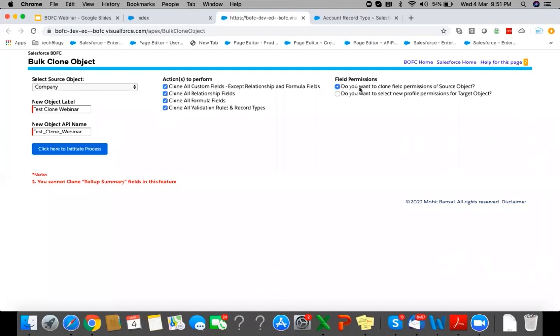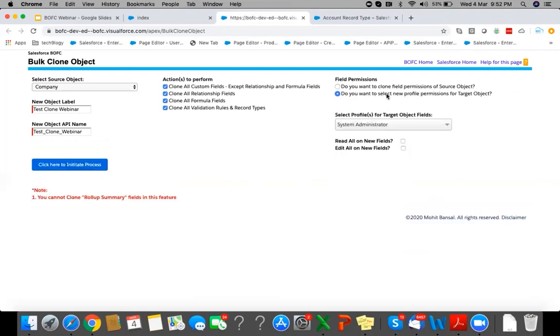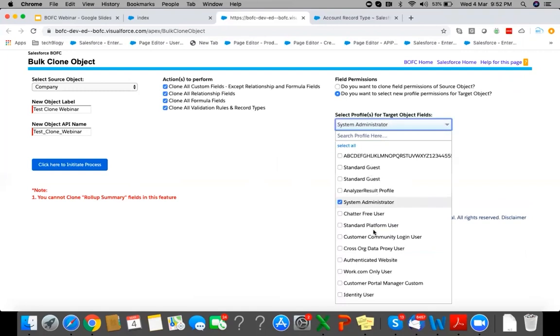Now, do you want to clone the field permissions of your source object? Let's take an example. My account object has been given permissions on 3 profiles, right? So do I want to give the permissions for 3 profiles on the new object, or do I want to choose new profiles for the new object? I can choose any of the options, right? So let me choose a new option, which is I'm going to assign new profiles for my new object. So let me select 2 profiles.